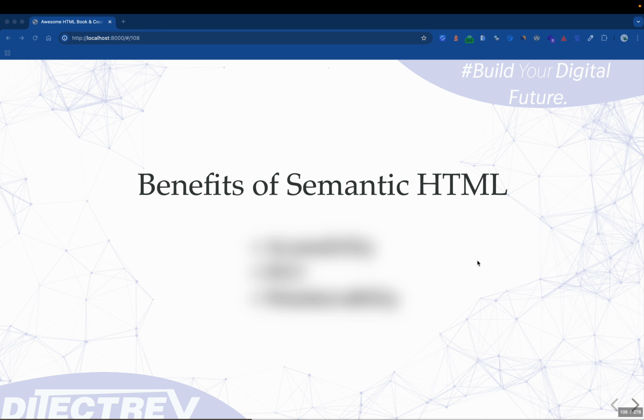Let's take a look into the benefits of what we have been talking about during the last classes. So what are the benefits of semantic HTML? Well, we talk a lot about accessibility improvements with semantic HTML. So this one is no surprise, I guess.